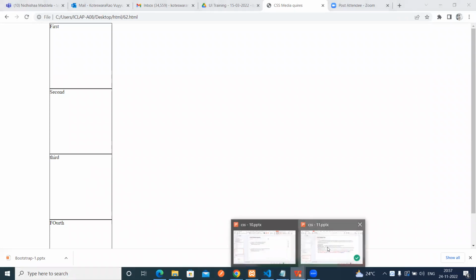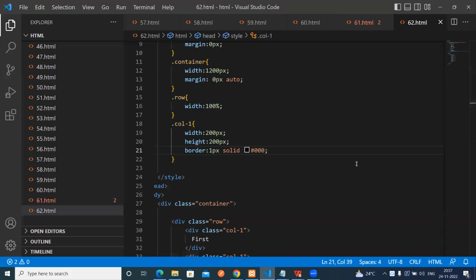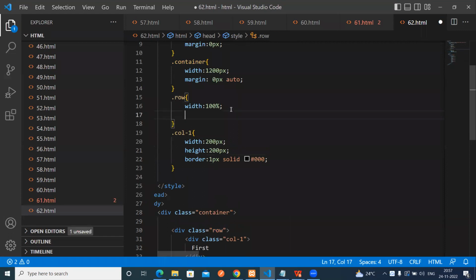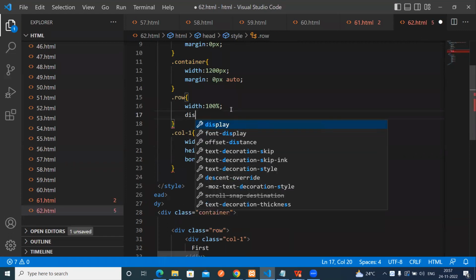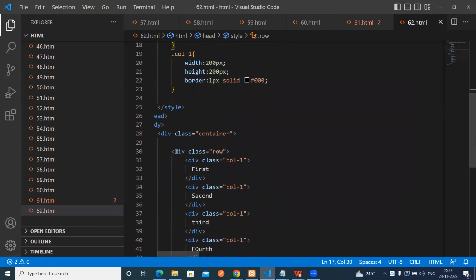To start using Flexbox, the first thing is to add the property display flex in the parent container. Just after you add this property, your parent container becomes a flex container. That means this row is the flex container, so we have to write display flex. Now this parent div is the flex container.